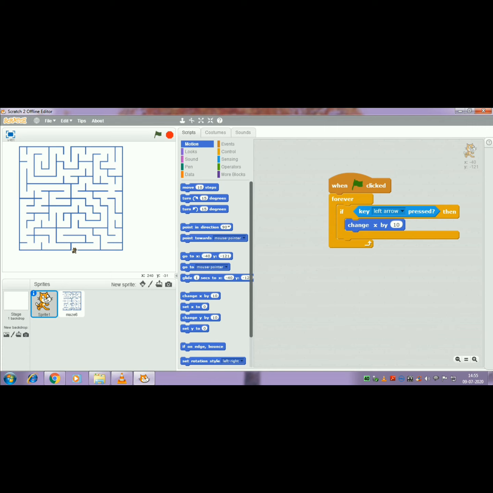And then you have to duplicate the if block. How will you duplicate? Go to the if block and right click the mouse. Using this method you can duplicate the if block, and you have to paste it below that. Here you have to change the direction. Before, you gave left arrow, no? Now you have to change it to right arrow. In key pressed you have to select right arrow.